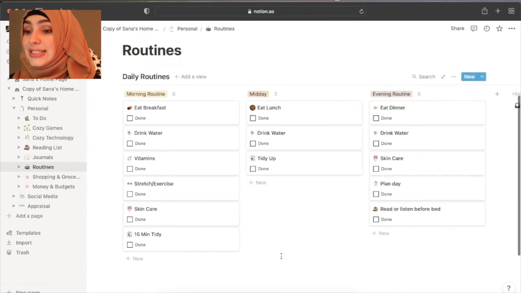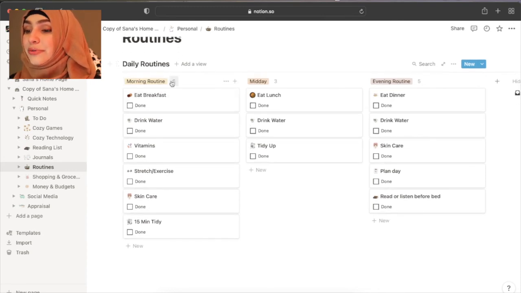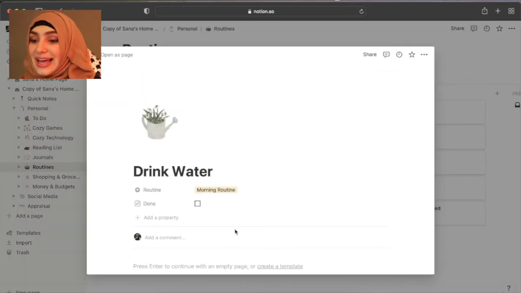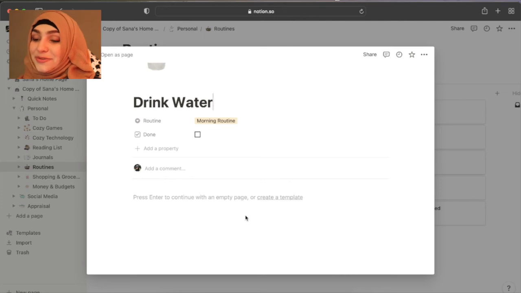These are my daily routines. You can see I have my morning routine, my midday routine, and my evening routine. If I click on one of these, you can see that it's kind of like a page in and of itself within that page. Okay, so it's kind of like if you had a book and then you're putting a sticky note on the book that is for something very specific.